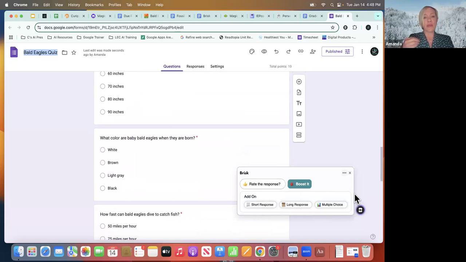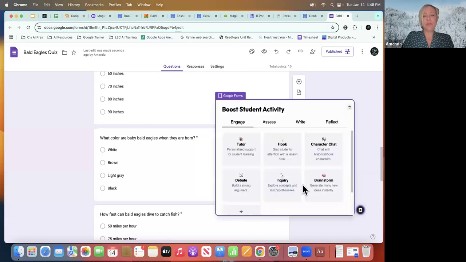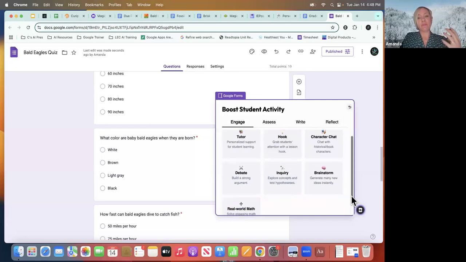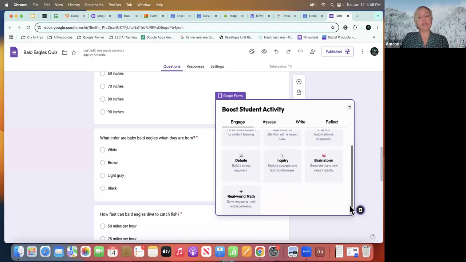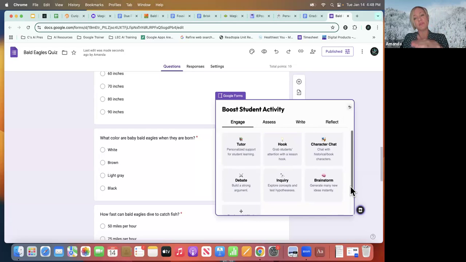Now, similar to the way Magic School had the student room, Brisk has the ability to do something called Boost It. When you're on any of your digital files, it doesn't have to be one that Brisk made, it can be anything. You can click the button there that says Boost It. And now you can choose what kind of an activity you want to create. And when you create this student activity, Brisk will help the student complete the activity.